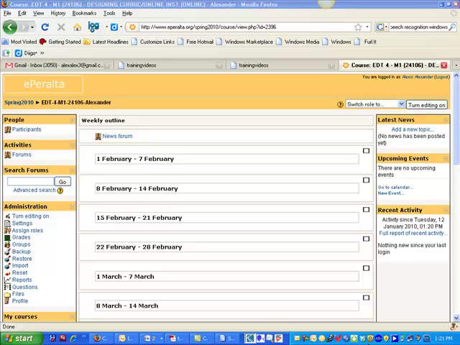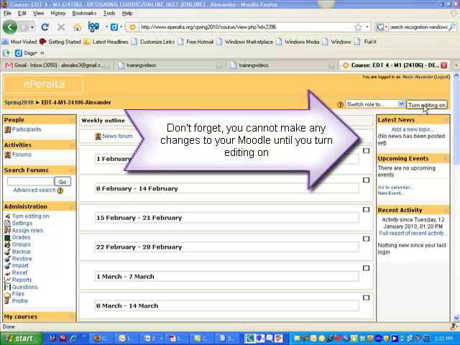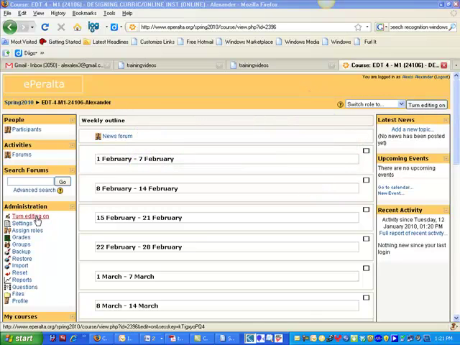This video will show you some basic editing functions in your Moodle Shell. Before you can edit your Moodle Shell, you must turn editing on by either clicking this button here or going over here to the administration block and clicking on Turn Editing On.